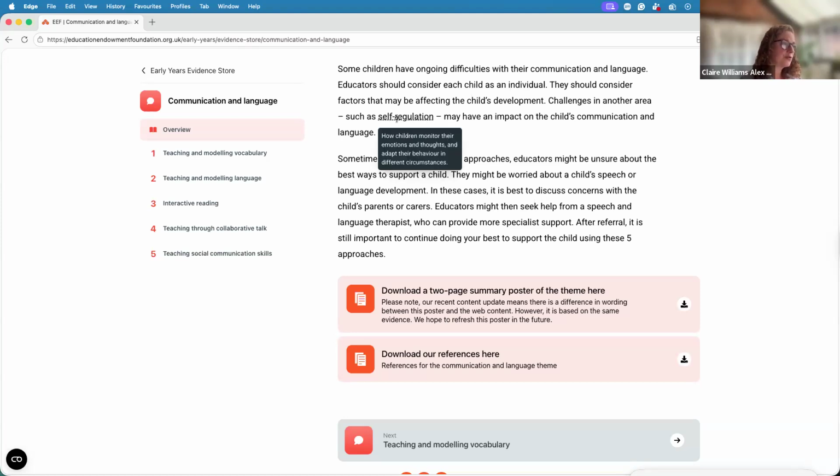So this is really important, I think, particularly when you're using this with other people or people that are new to EYFS, or you're doing some professional development. There's some really helpful definitions of what, in this context, in the early years evidence store, the words mean. So deepening understanding of vocabulary. For example, self-regulation in this context is how children monitor their emotions and thoughts and adapt their behaviour to different circumstances. So really good in getting that shared language across your setting and really unpicking: what do we mean by self-regulation? Okay, this is one definition. Is this going to be helpful? So just a little side tip there.